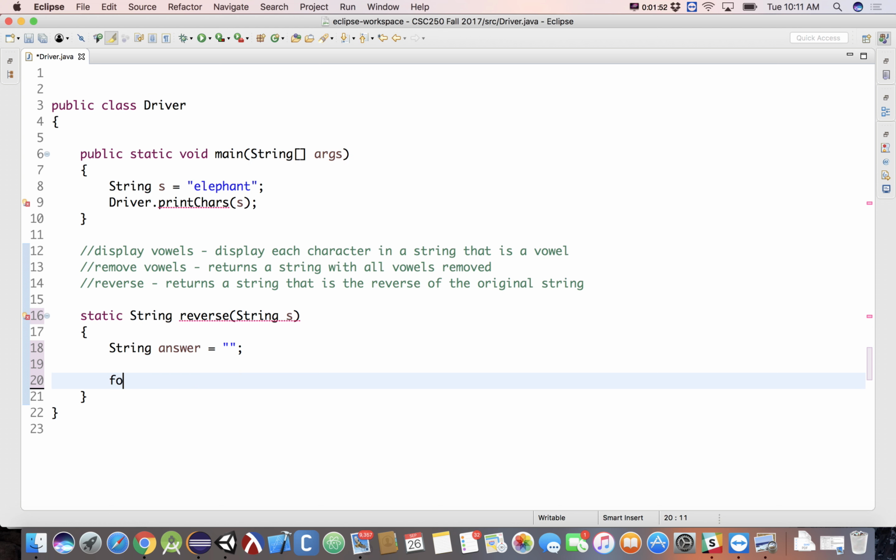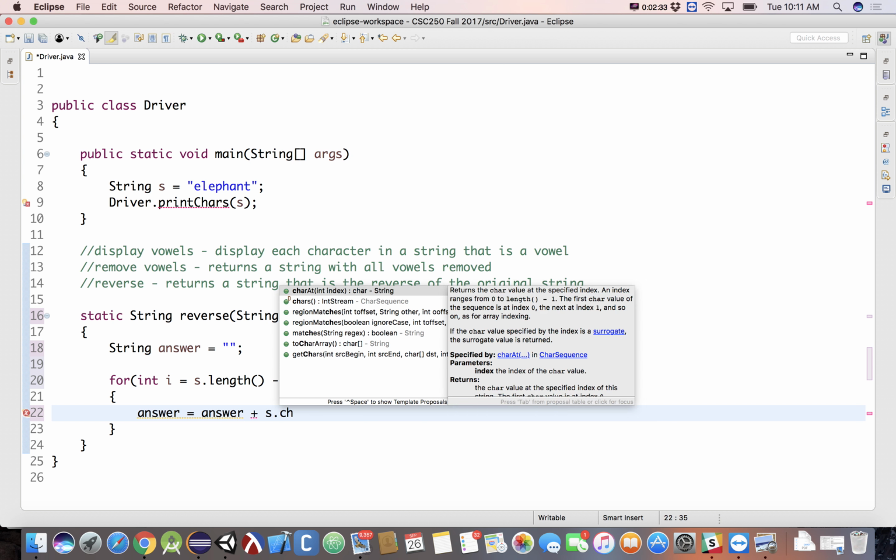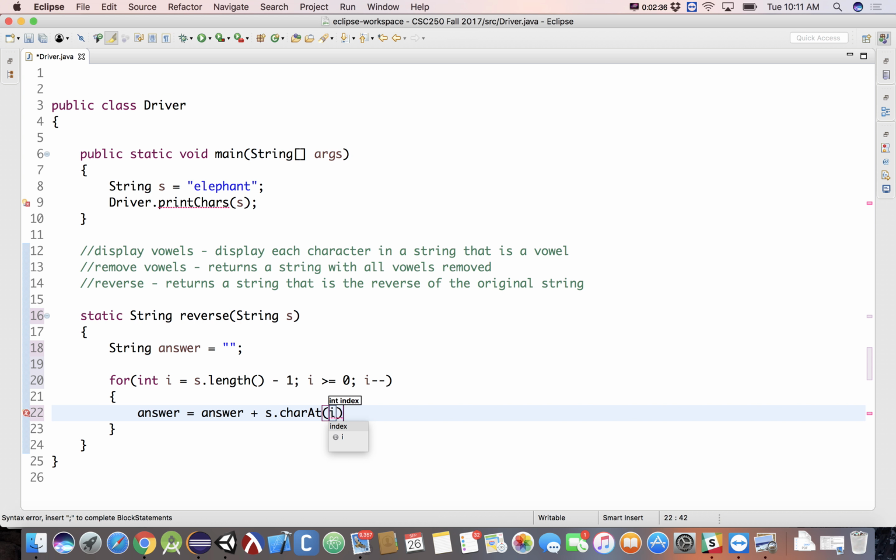S.length minus 1. So we'll start a for loop for int i is equal to s.length minus 1. That's the last legal position in S. We're going to keep going as long as i is greater than or equal to 0. And we'll subtract 1 from i each time. So this will take i on a voyage between the last legal index in S to the first legal index in S. All right, and what will we do each time? We'll say answer is equal to whatever answer is currently equal to, concatenated with. Then we want to go ahead and grab the character that lives at a specific position in S. So we'll say s.charAt(i).